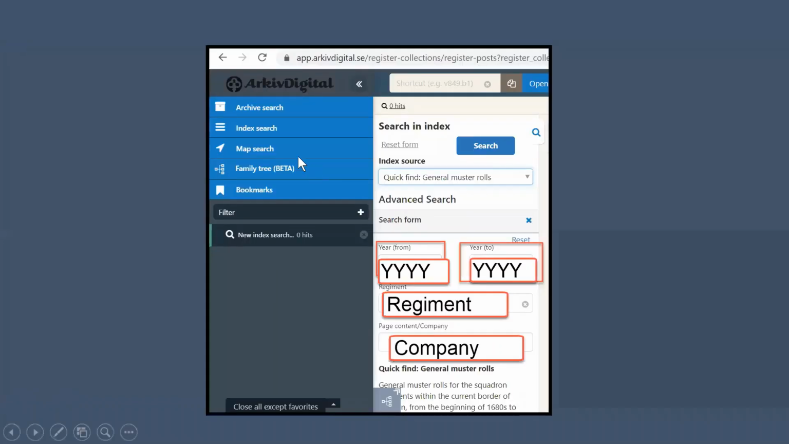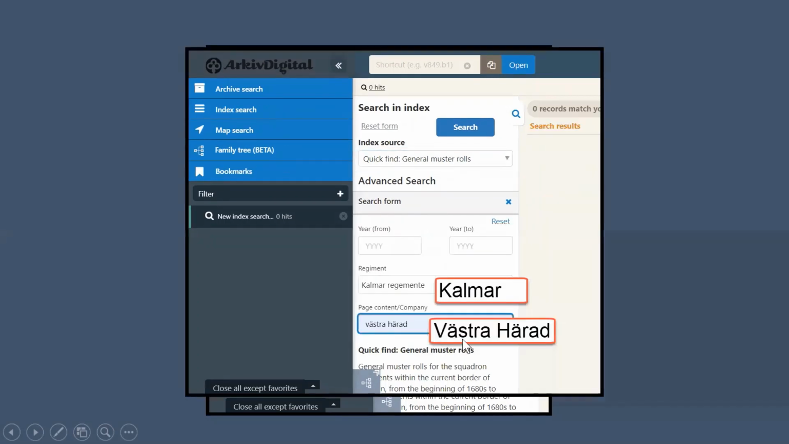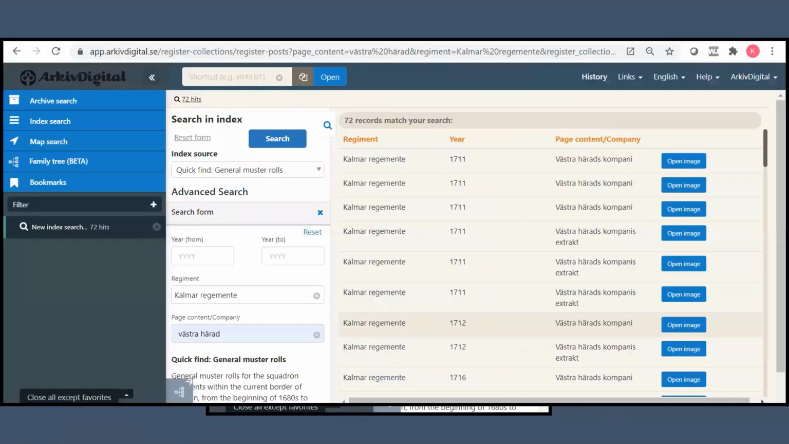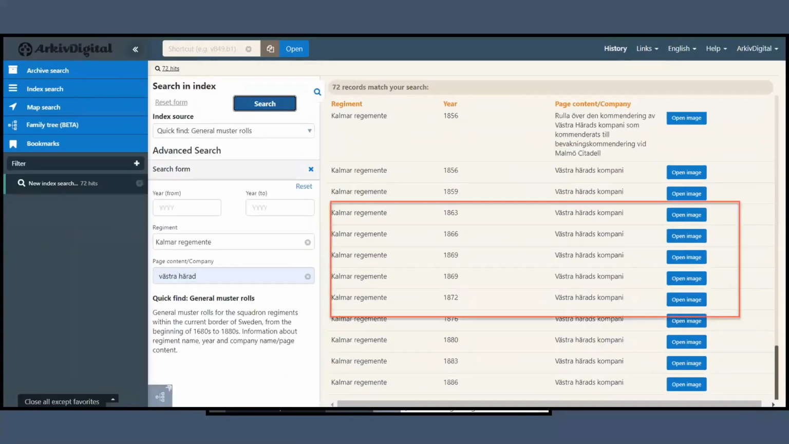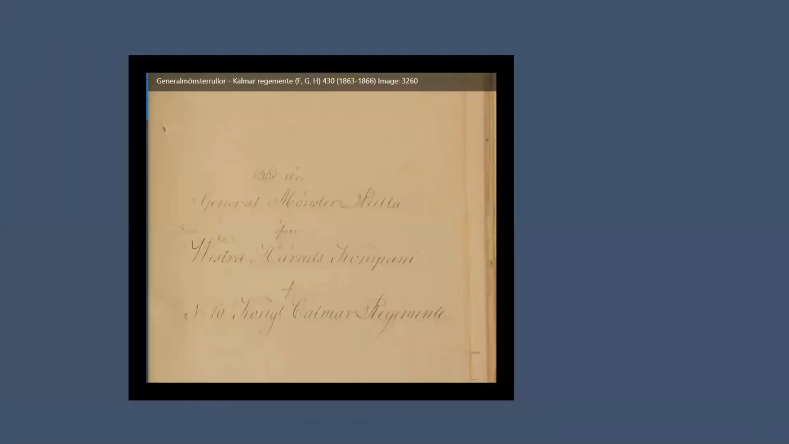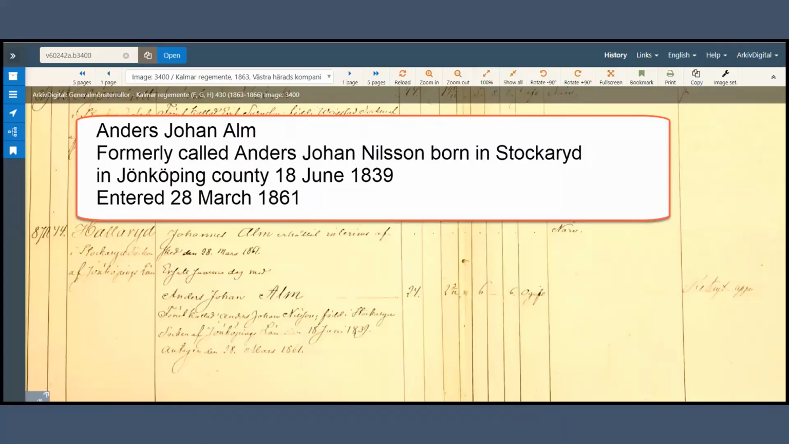So I go into index search, quick find for the general muster rolls. You can search by a range of years, the regiment and the company. In this case, I put Kalmar and Västra Harald, and I get 72 records. The ones I want are from 1863 to 1872. I open it, and then I search for 42, and you just sort of browse. The soldier numbers are in numerical order.